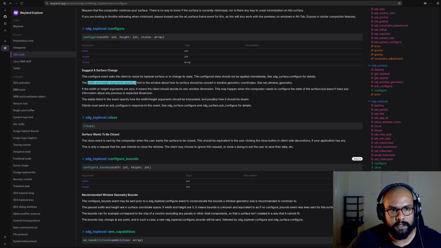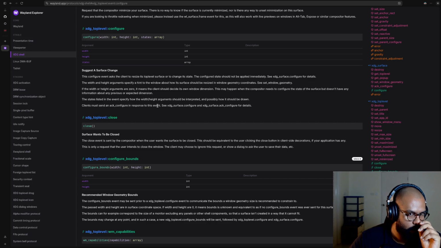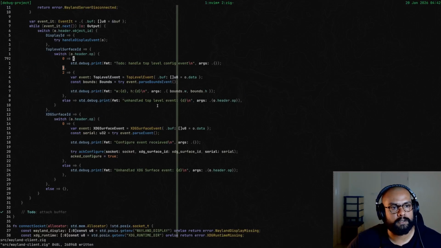The width and height arguments specify a hint to the window about how its surface should be resized in window geometry coordinates. See the window sub window geometry. If the width or height arguments are 0, it means the client should decide its own window dimensions. This may happen when the compositor needs to configure the state of the surface but doesn't have any information about any previous or expected dimension. Yeah, because we haven't set it yet. The states listed in the event specify how the width height argument should be interpreted and possibly how it should be drawn. Client must send an ack_configure in response to this event. Interesting. So we do need to acknowledge this as well.